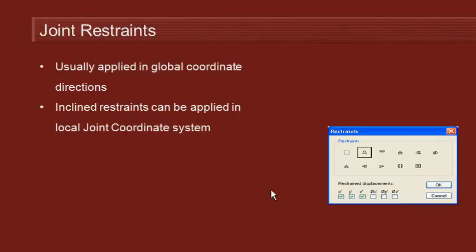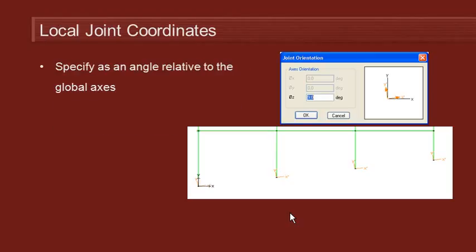For joint restraints, we can apply them in the global coordinate system in general, and we just choose a pin or a rigid or a roller restraint. That's very straightforward. In the case when the restraints are inclined, then we can modify the local joint coordinate system. And notice that in the dialog it says x-y-z to indicate local coordinates that the restraints are applied in. To define those local coordinates, we just have to set up a local joint axis system that has an angle relative to the global axes.